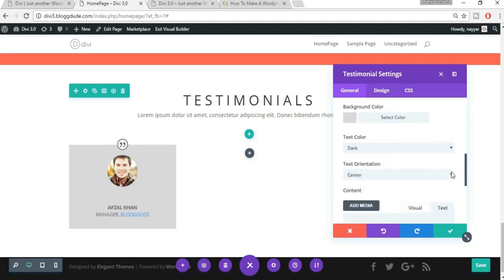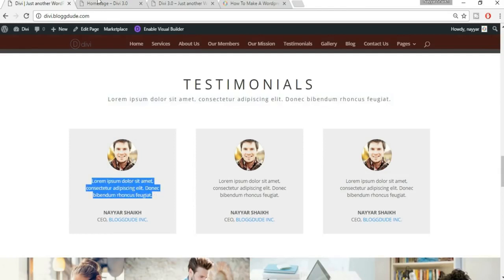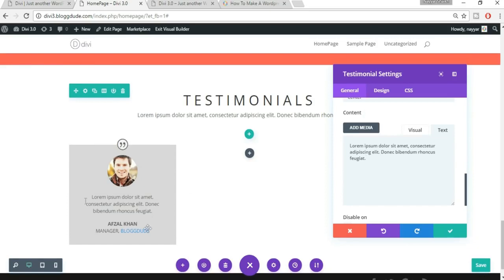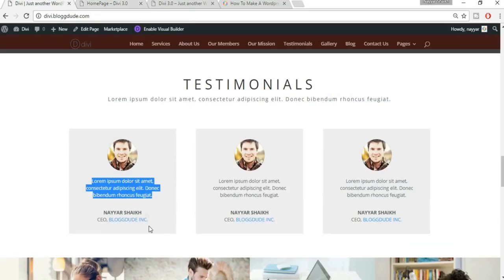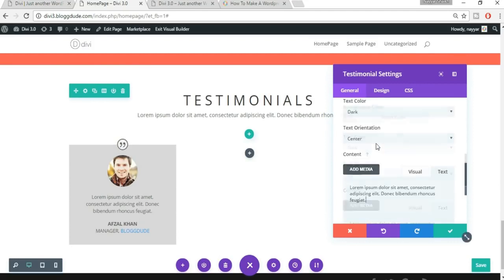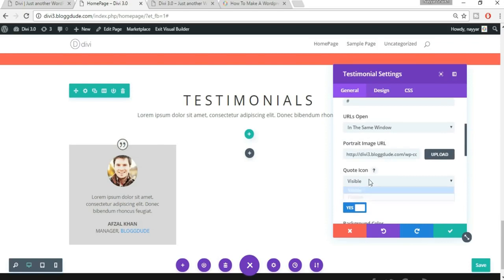Now you can put in his words. What do you want to say? What is his testimonial for you over here? So here we have the first testimonial. You can remove this icon from here if you want. Here is the option, quote icon. If you put this as hidden, that will be removed. If you put this as visible, that will be visible, obviously.